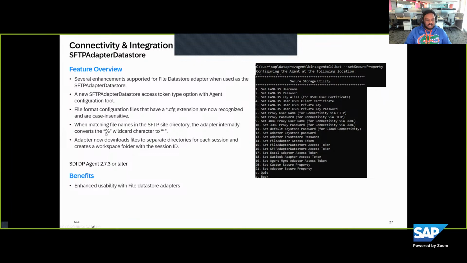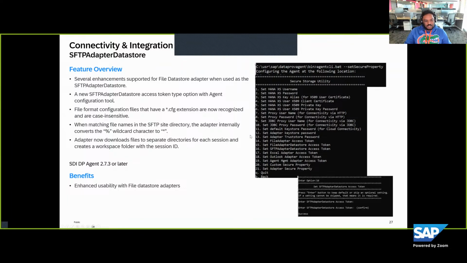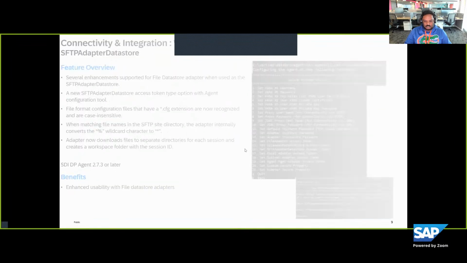In the past, the percent wildcard was not working. Now internally we're changing it to star, and we are supporting this new wildcard character. Also, this adapter now supports downloading the files to separate directories for each session, and it creates a workspace folder with a session ID for each of the separate directories that you are replicating or connecting to. It is supported with DP Agent 2.73 or later, and it's mostly providing you enhanced usability with the file data store adapters.